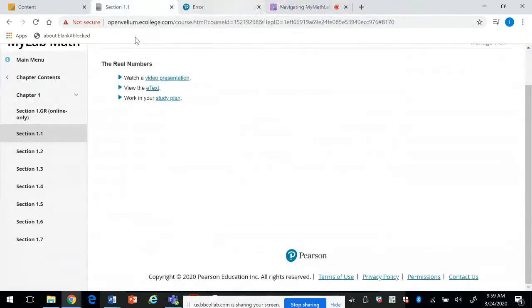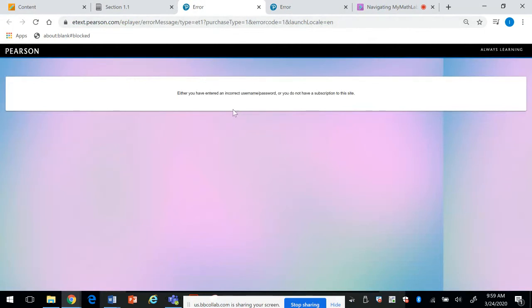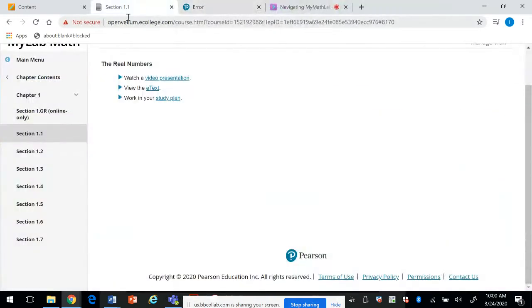Okay, so let's go back. They can view the e-text. Again, I'm not going to be able to view the textbook because I need the company to give me that permission. So if you notice here, it says you entered an incorrect username or you don't have the subscription. If that happens to you, I will provide you the email for the rep in the text messages right now. That way you can send her a message.